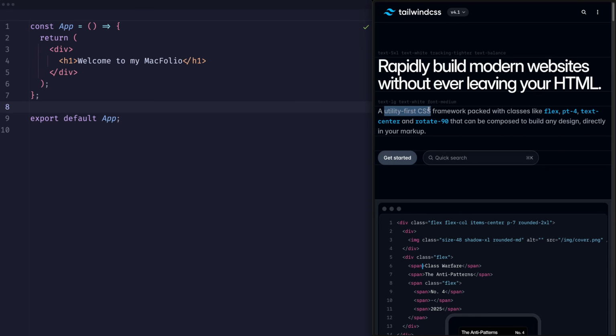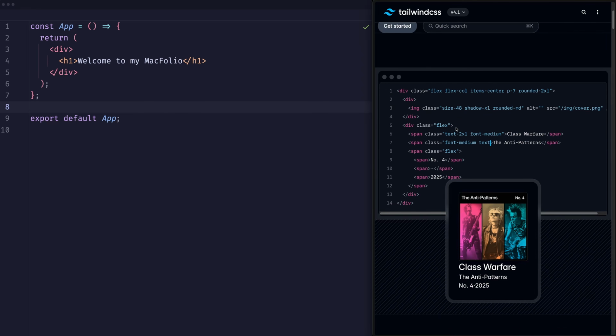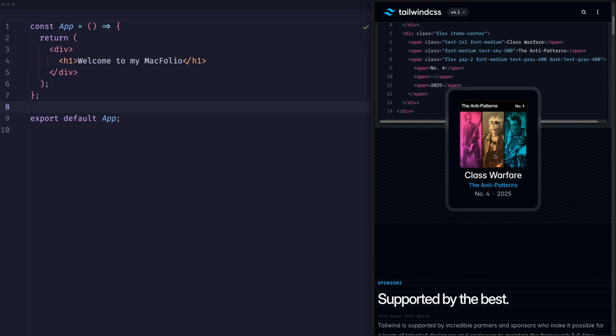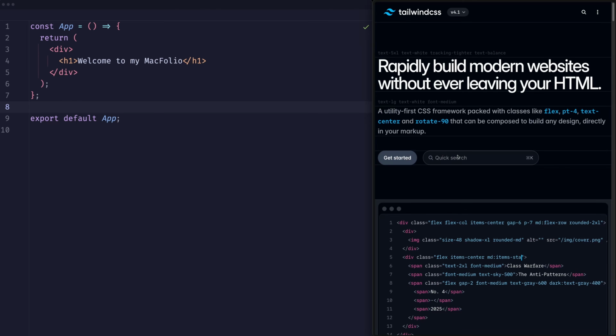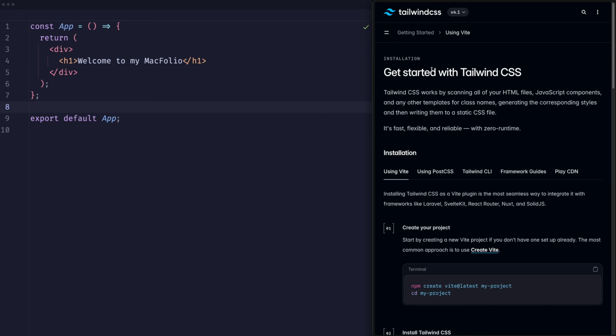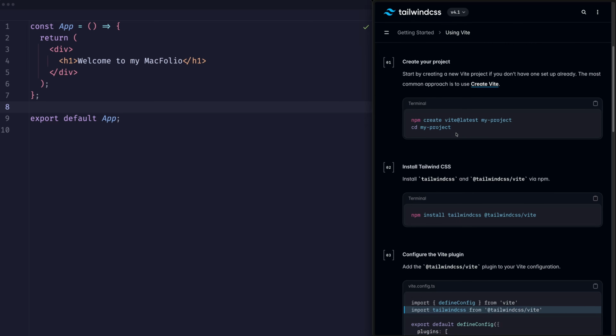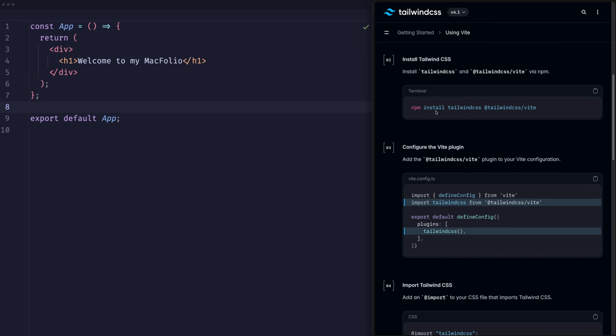Now, as promised, we'll use Tailwind CSS. It's a utility-first CSS framework packed with classes like flex, padding top four, text center, and so on, which makes it super easy to style your applications directly within your JSX with a simple syntax, still allowing for complete customizability. To install it, you can simply search for vite, and you can see how to get started using vite. First, we create a new project, which we've already done, and then the second step is to install Tailwind CSS and add Tailwind CSS vite.